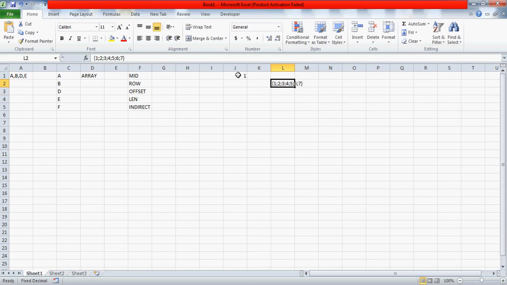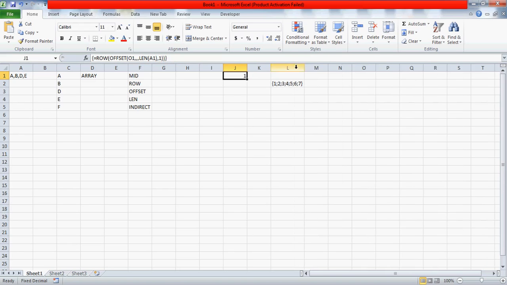So remember guys, this formula which I have used here is giving this kind of output, right? This is an array which has 7 elements, and there are 7 elements because we have used the LEN function. What the LEN function does is count the characters. If I press enter, you see I get 7, the length of this A1 cell. So it has 7 characters.